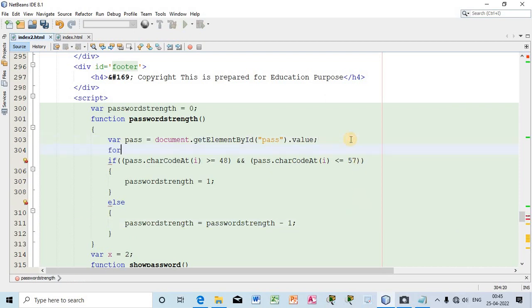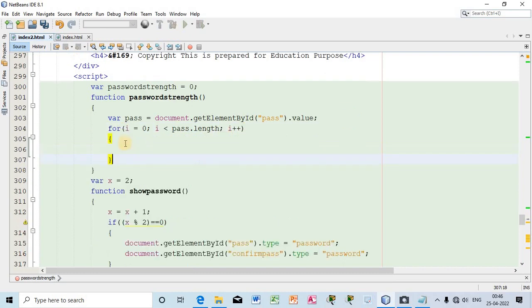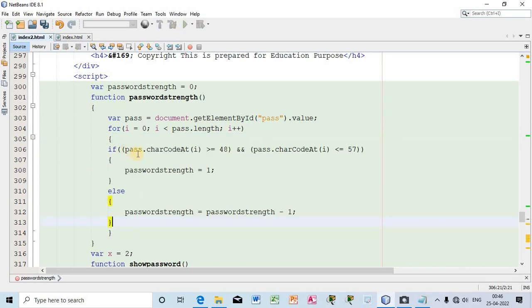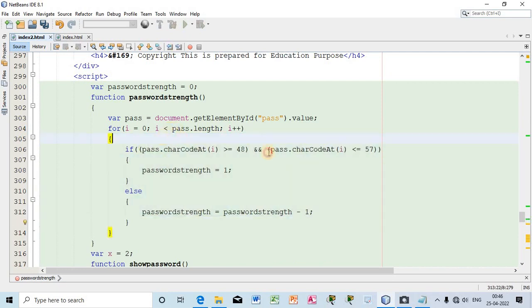Okay, and I will run this in a loop. I will declare the loop here, i equal to 0, i less than pass.length, so the loop will execute until it reaches the length of the password, i plus plus. So inside it will operate. Now you can check, I also have to declare the i value over here.